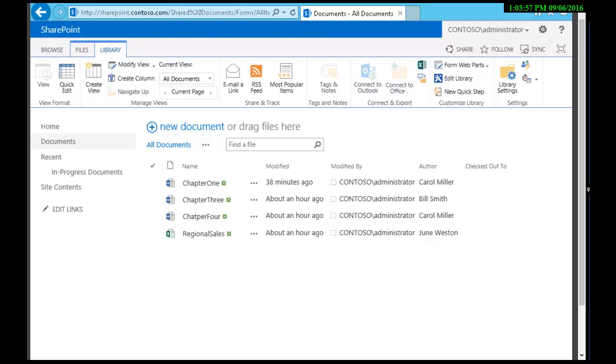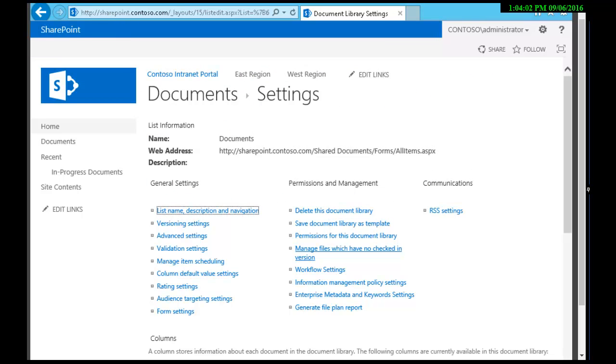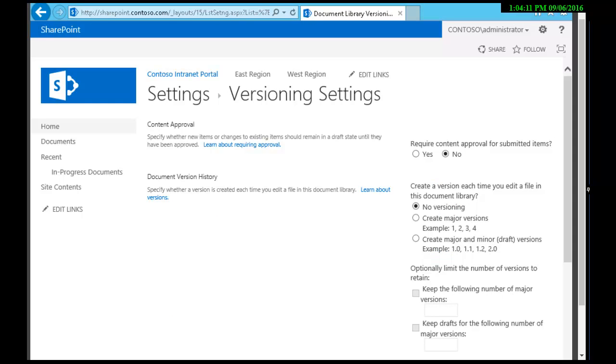So we go into the library tab or ribbon, go to the settings for the library, and once we're in here, under general settings, we go to versioning. Now, we don't want content approval, we want this. We're going to select major and minor. Notice the numbering.